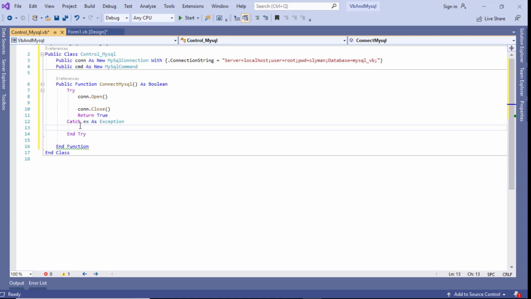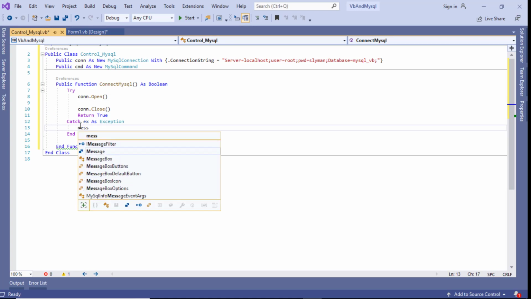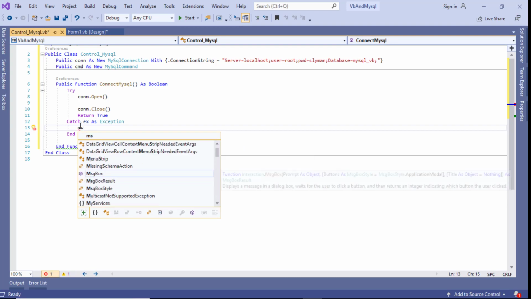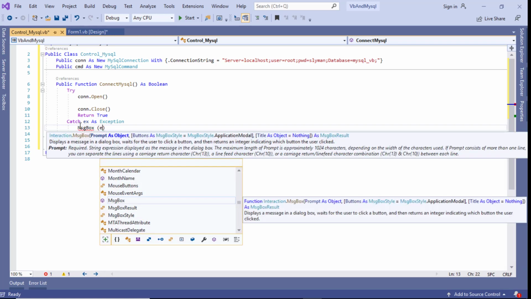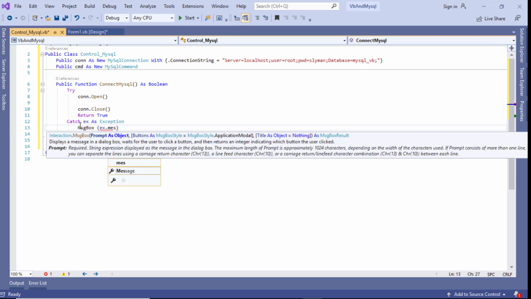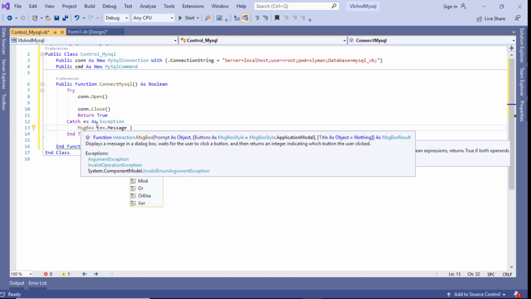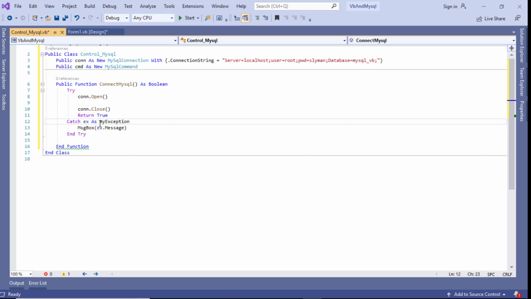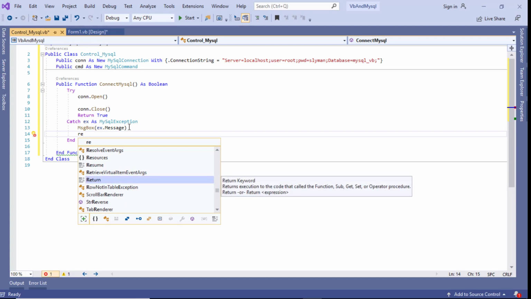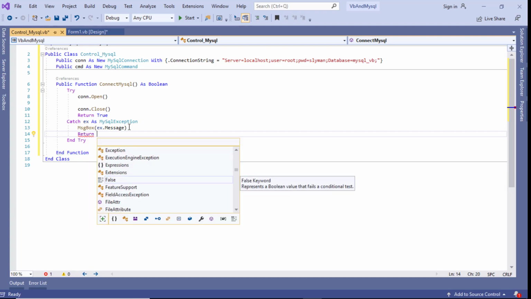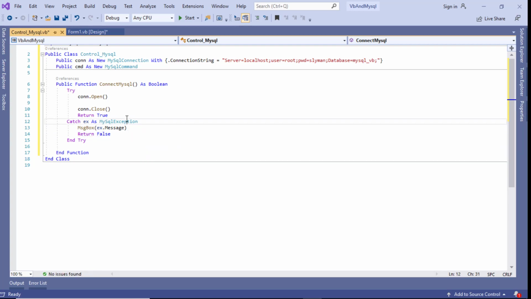If in case there are any exceptions, then I'll want to show the exceptions to users. Say ex dot message. Return this to my SQL exceptions. Then after this, we will return false, which means it failed. Return false.